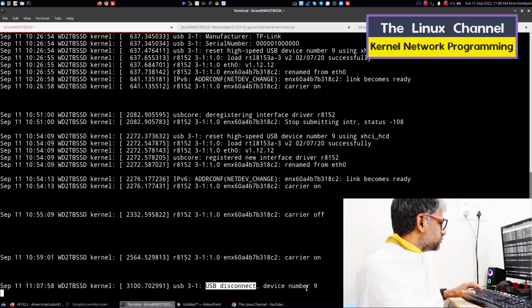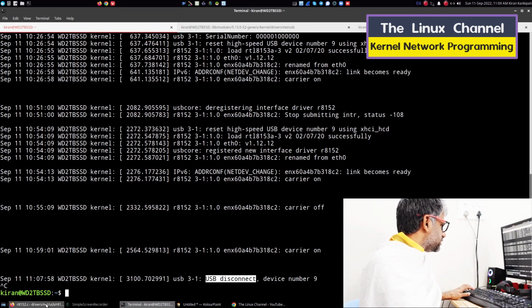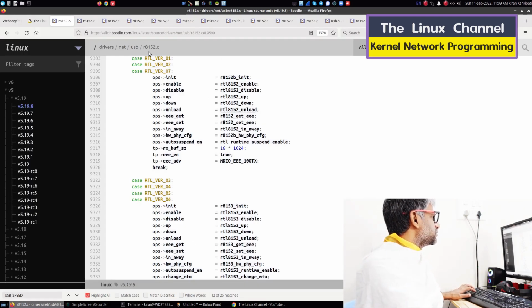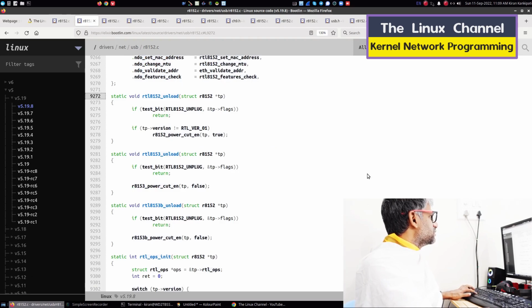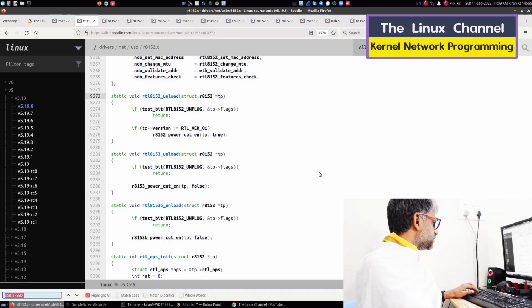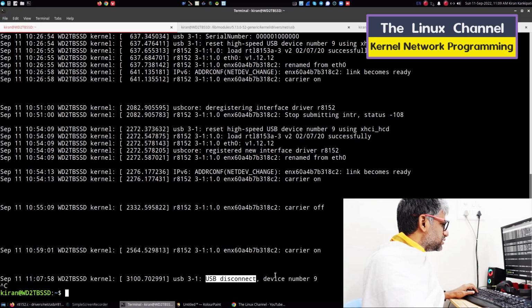And device number 9. So let's try finding this print where they must be doing it. Okay, so find disconnect, USB disconnect.